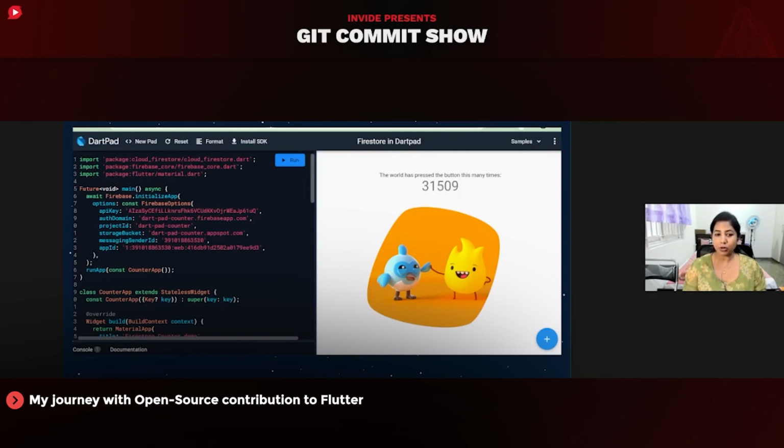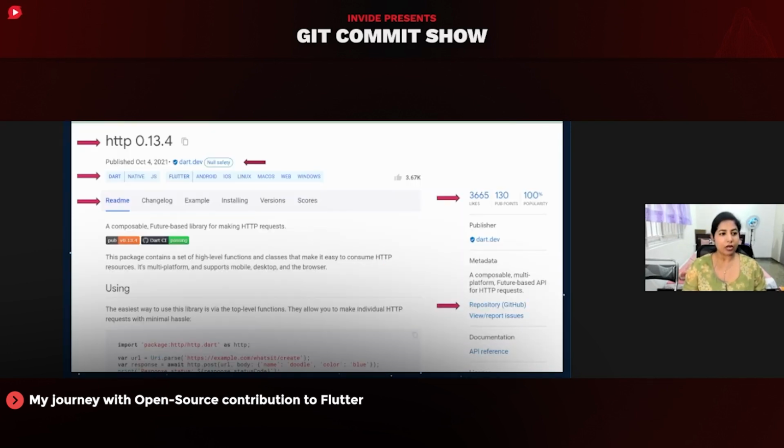And the setup is also pretty straightforward. Android, iOS, Linux, web, Windows. You can see the number of likes. You can see the README, how to use it. And also on the bottom right corner, you can see that repository. Now, why am I emphasizing so much on the repository is, you can click on that link and find out how this library was built from start to end, because this is open source. And if you find a bug in it, or if you want to add a feature into it, you can add it. So that is how it's open source and developed, and you're free to use it.